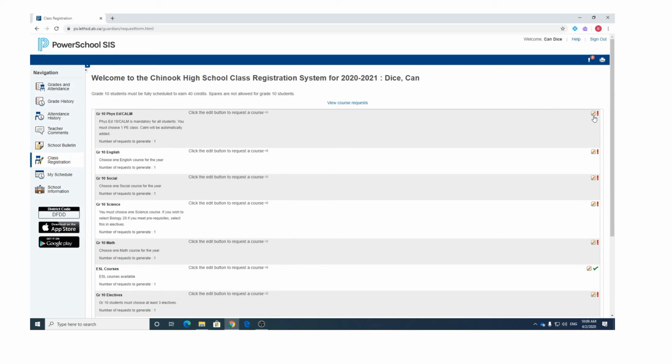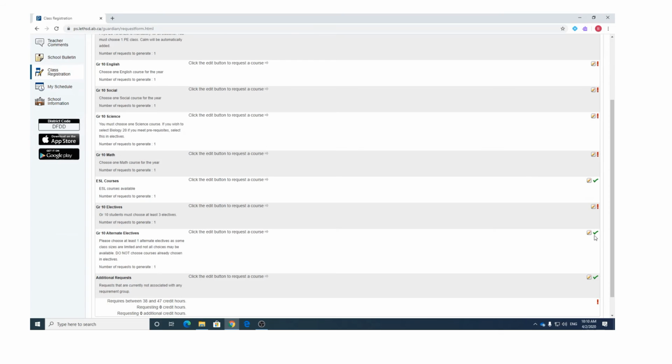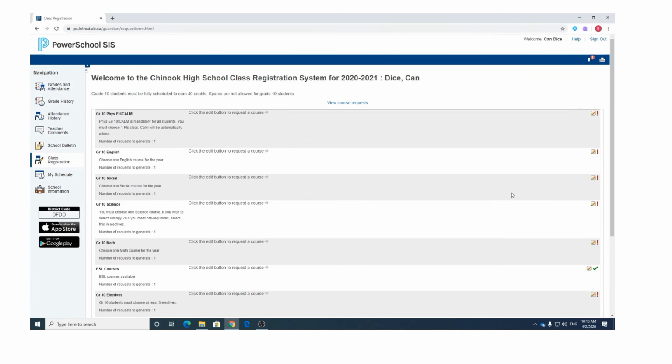If I look over here, I see a pencil, which I'm going to click to go into these courses. But beside that, I see either an exclamation point in red or a green check mark. The exclamation point means you have to go in there and do something. You'll notice that electives and some other courses have this green check mark already, which means you might need to go in there, but you don't absolutely have to. You are to make those other requirements, though. Let's go into phys ed.